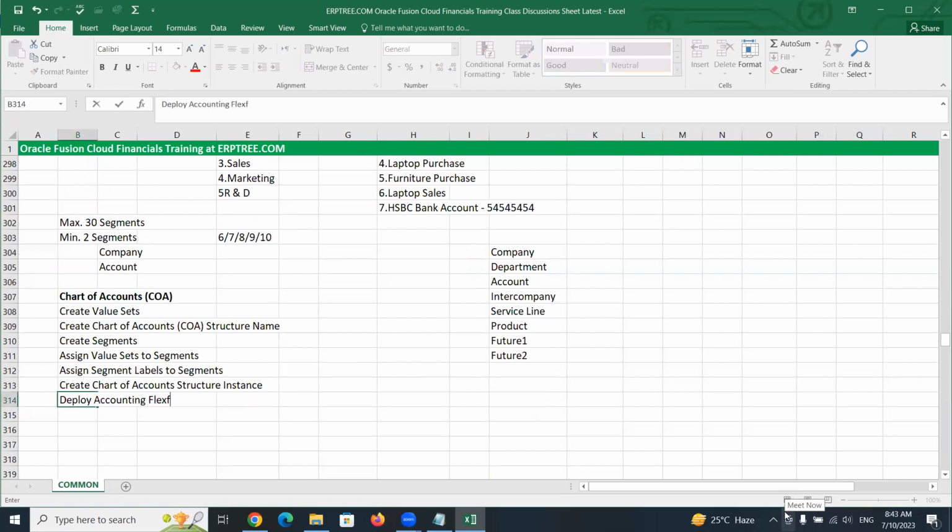accounting flex field. We are going to submit the accounting flex field for deployment, which means we are submitting the accounting flex field for validation. Inside of the accounting flex field, whatever the chart of accounts are there, all will be submitted for validation. You cannot validate or deploy a specific chart of accounts. You have to submit the entire accounting flex field for deployment so that all which are there inside of the accounting flex field will be validated. So this is a point you have to understand.